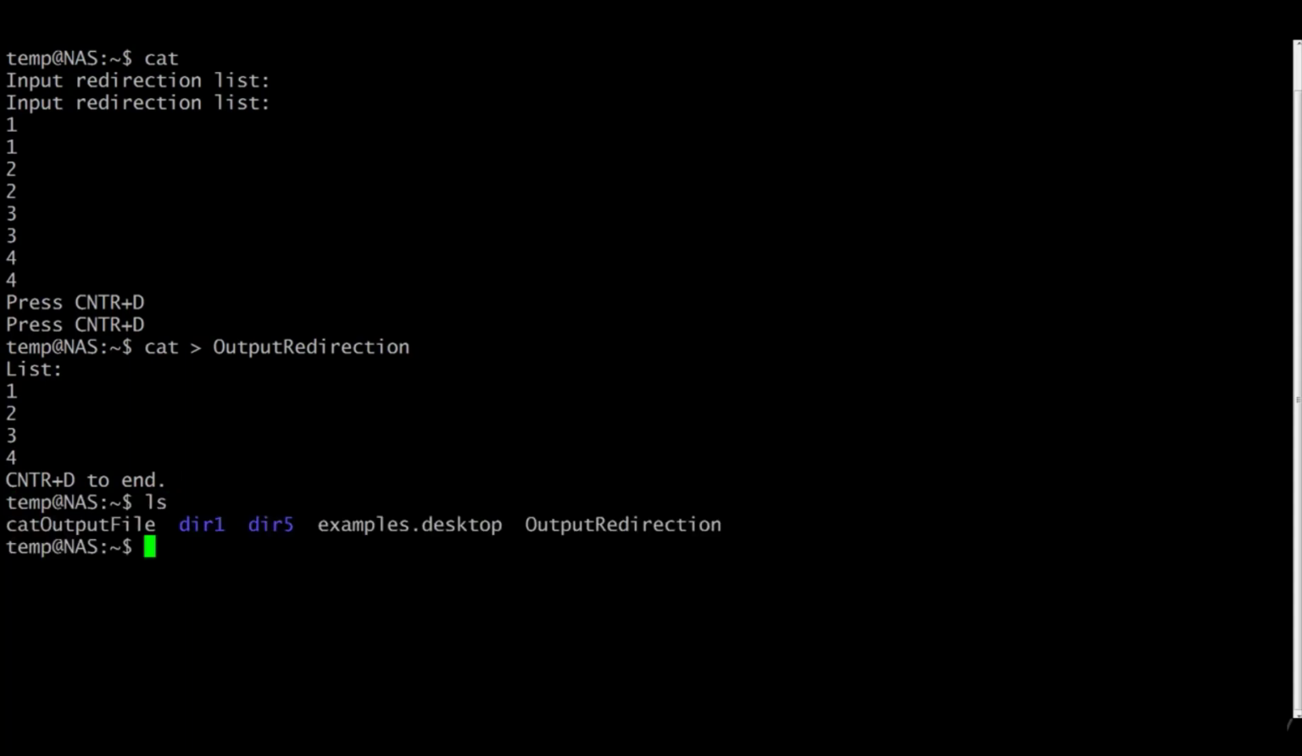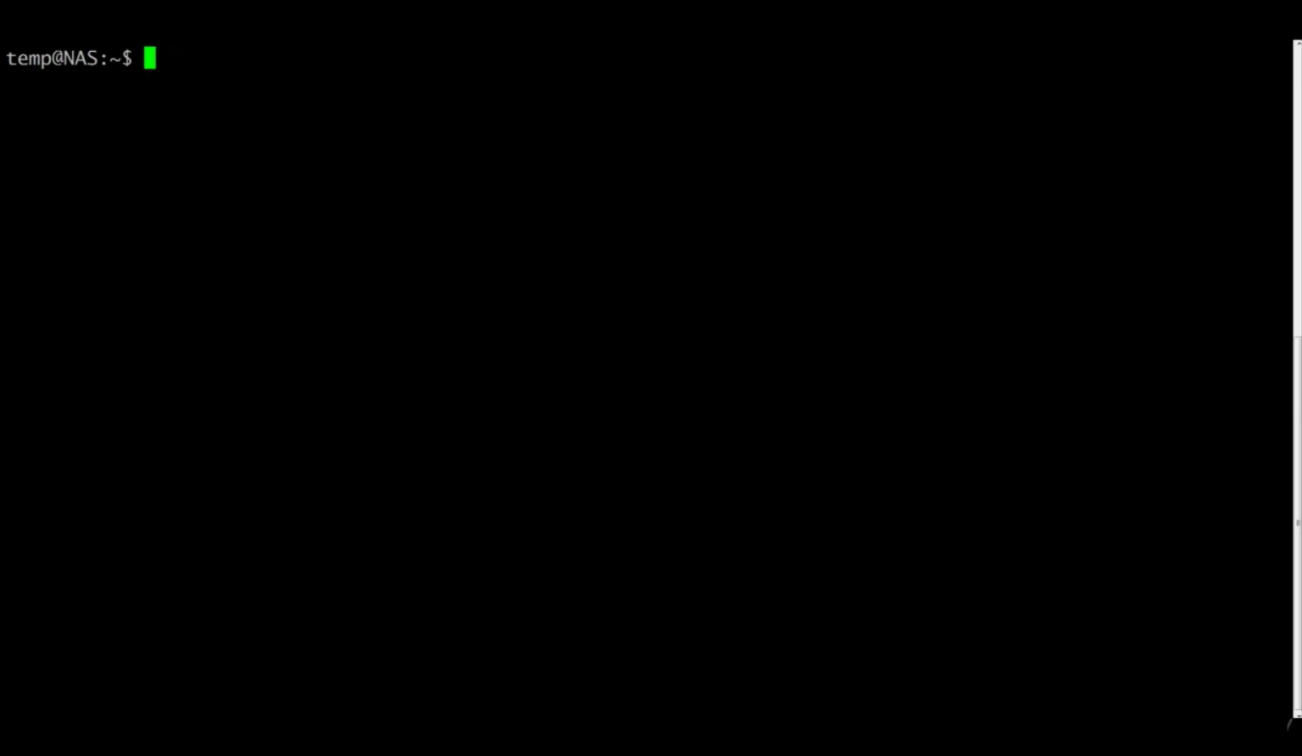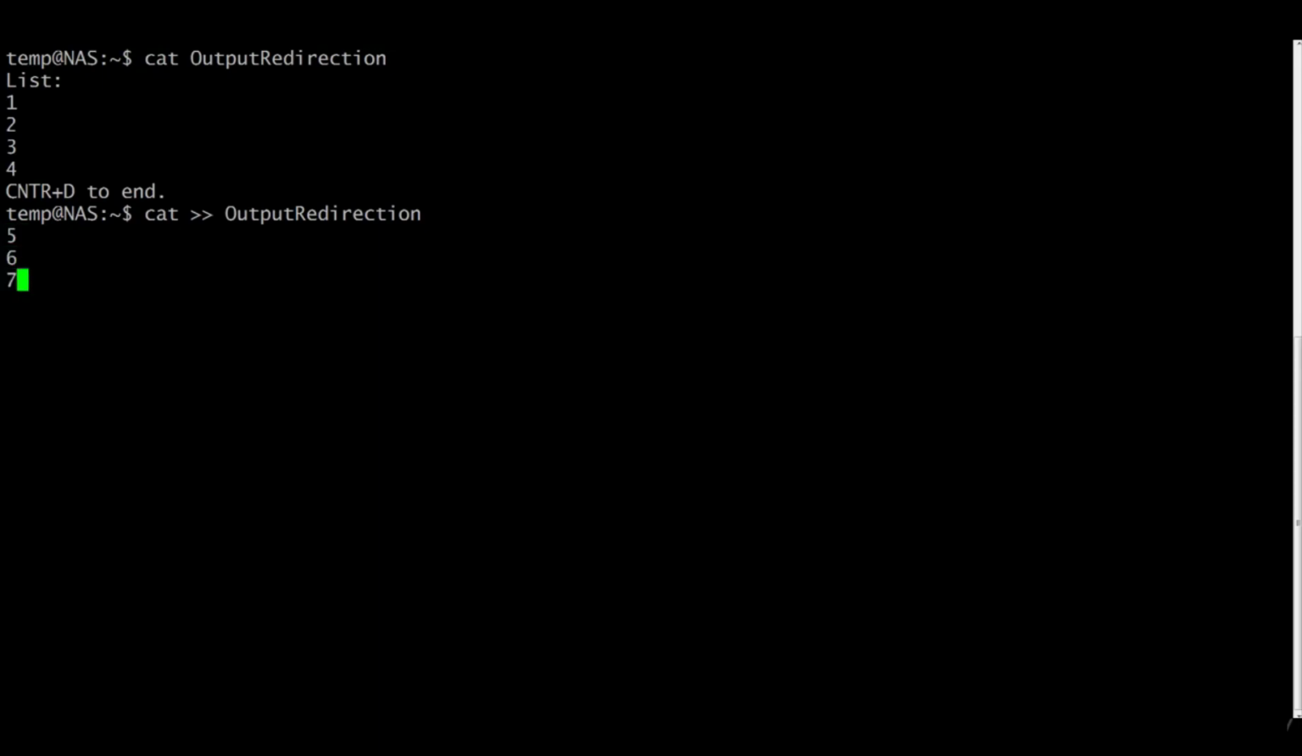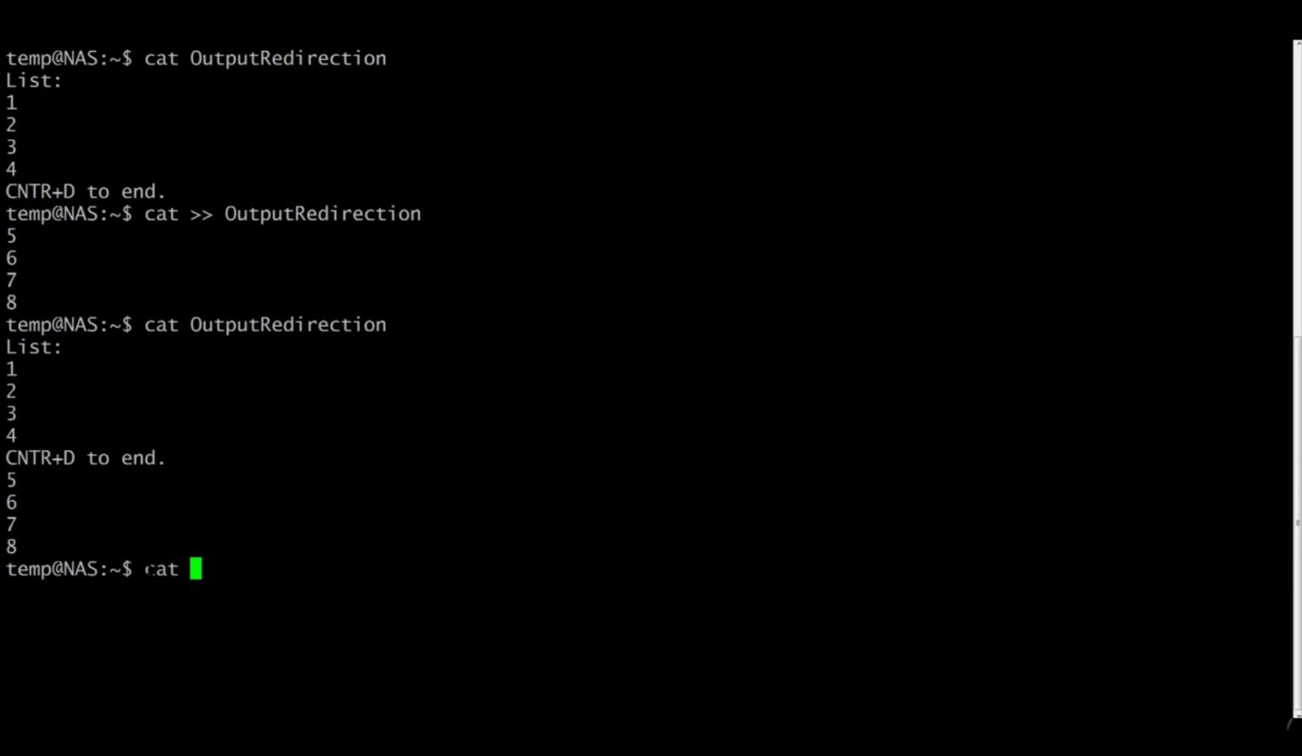Let's check it. Let's list the directory. Here it is. Let's read the contents of this file with the cat command. Here it is, all the text which was added to standard input is now there. If you want to add some additional data to this file, you can use two greater than signs that will add the additional contents to this file. Here it is, 5678, which was the latest update to this file.